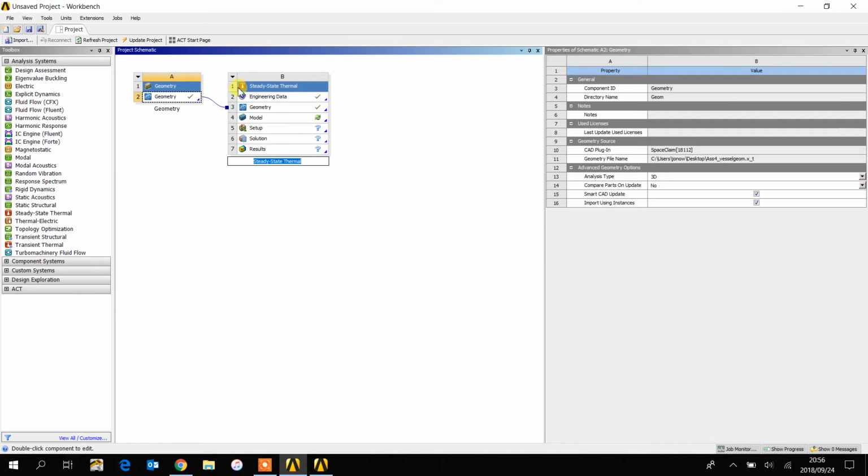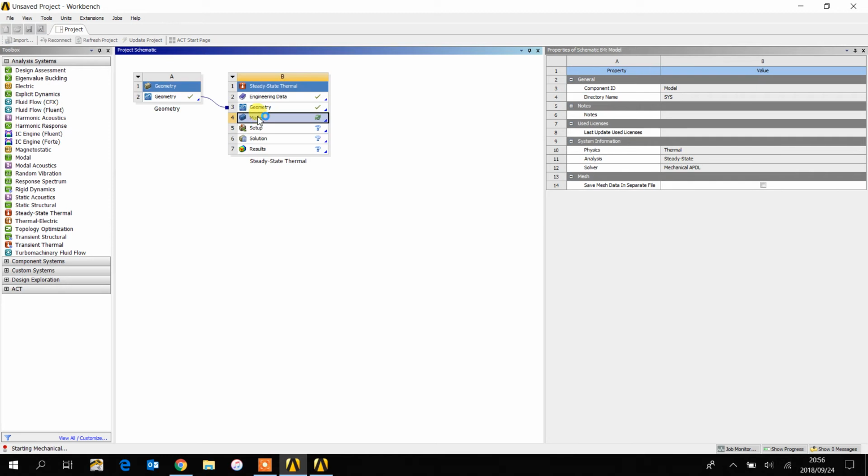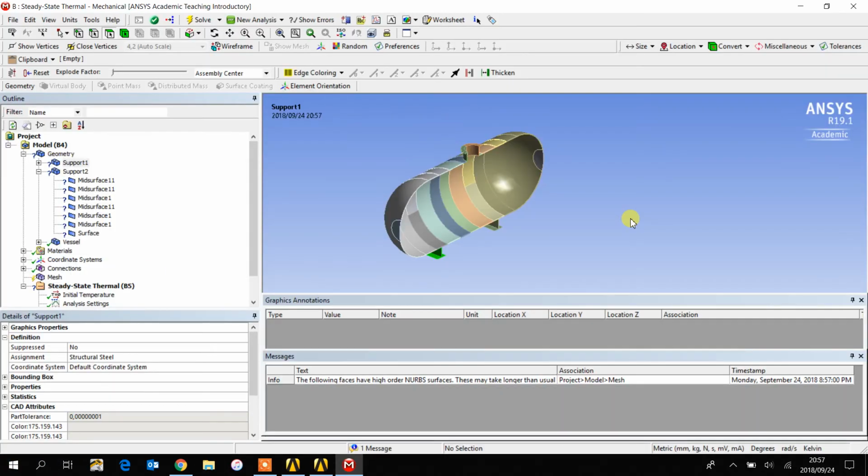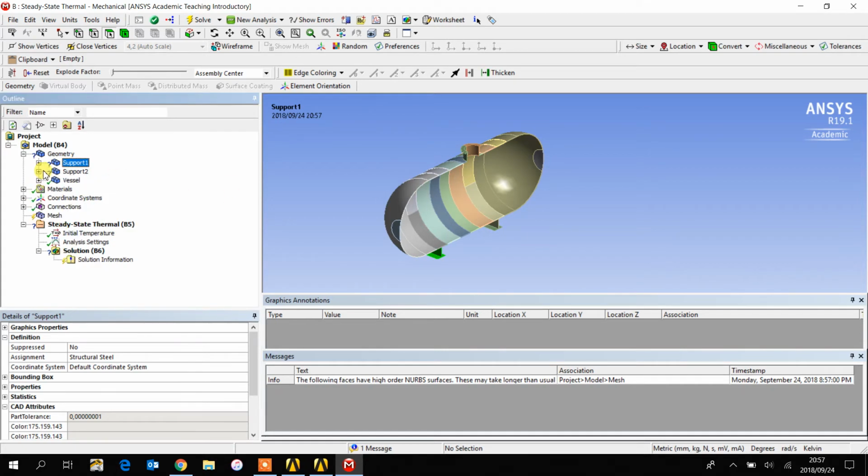If you ever want to go back and edit the geometry, edit it here, because then it'll move through the whole project, because we're going to have a steady state structural, I think, later on. So yeah, let's double click on model, and we're going to open it in Mechanical and start with the analysis. Okay, now that we're up and running in Mechanical, I'm pausing and unpausing the video whilst it loads, so you don't have to watch the loading screen. It's a bit pointless.